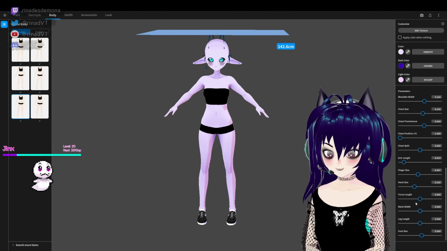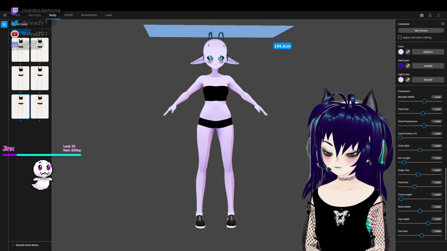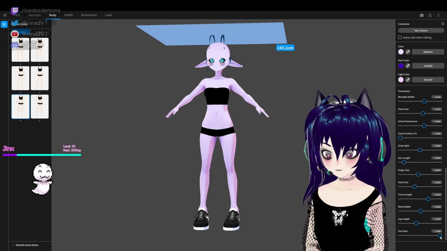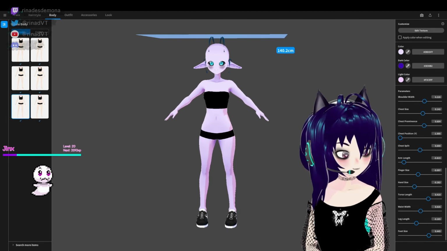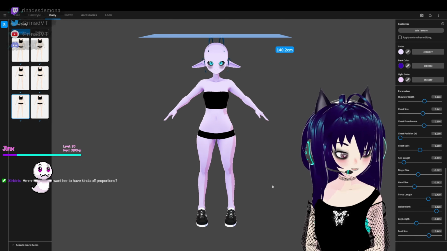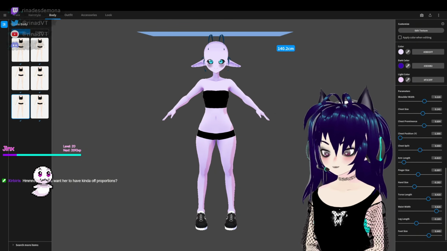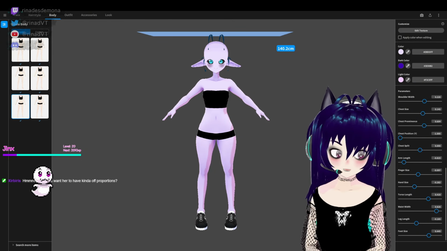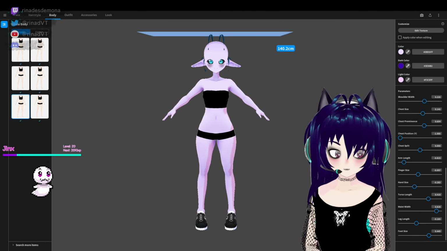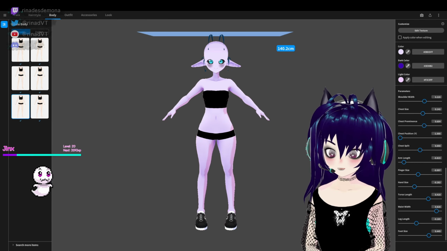Woo! Do you want her kind of off proportions? Yeah, I do want her to have kind of off proportions. I'm kind of thinking almost like a gnome or dwarf or something like that.